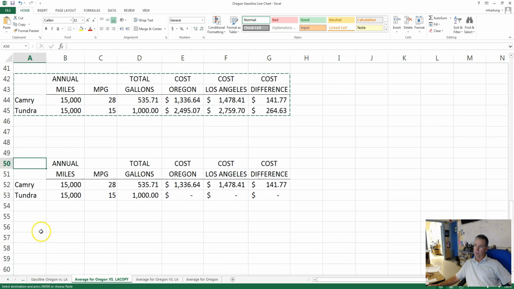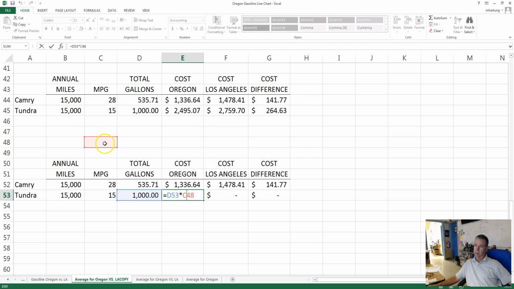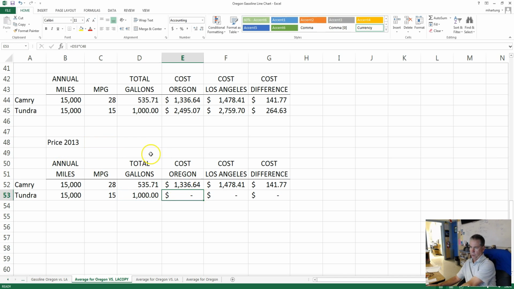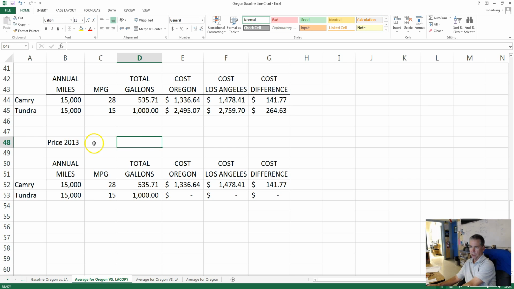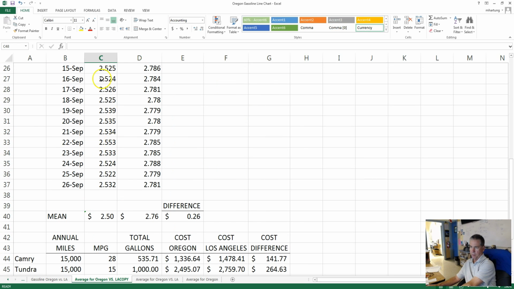Now you're going to see that we have some zero values here because our cell references have changed, and so if I were to click on one of these, for example, it thinks we want to multiply this blank cell by 1,000. But we're going to fix that here in just a second. So go ahead and come up here to B48 and put in price for 2013. And you're going to put in the average price for Oregon for this time frame, about September of 2013, for Oregon and for Los Angeles, just like you did where you found these prices.